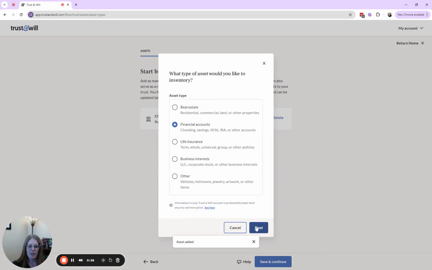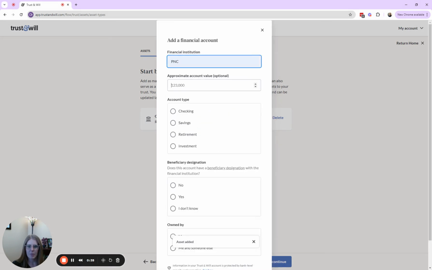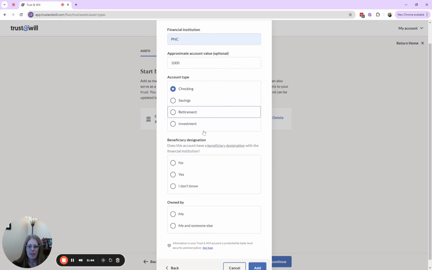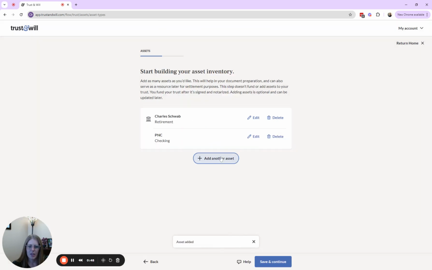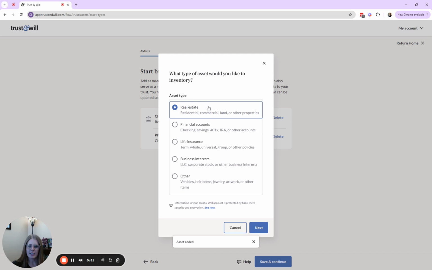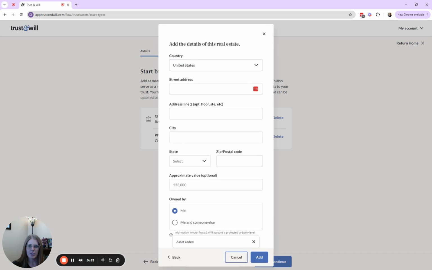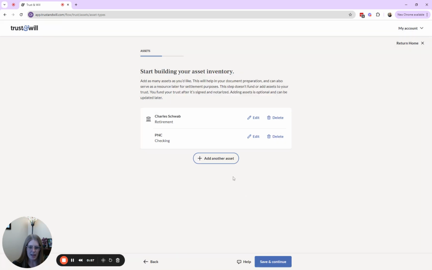Let's say I want to add another thing. I want to add my checking account. I'll list the financial institution's name, the approximate value, the account type, beneficiary designation, and it's owned by me. You'll also do this for your primary residence. You'll list your address, the approximate value, and who it's owned by, and you'll select Add. You'll want to make sure you add all of the assets that you own here. And once you've done that, you can click Save and Continue.